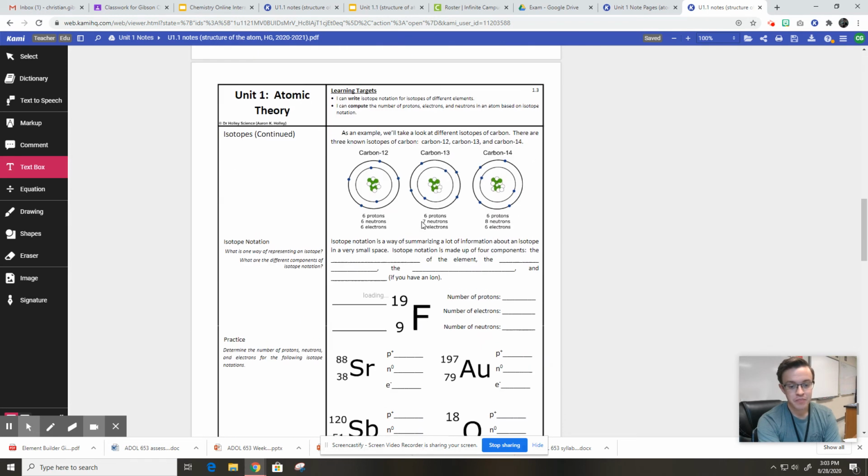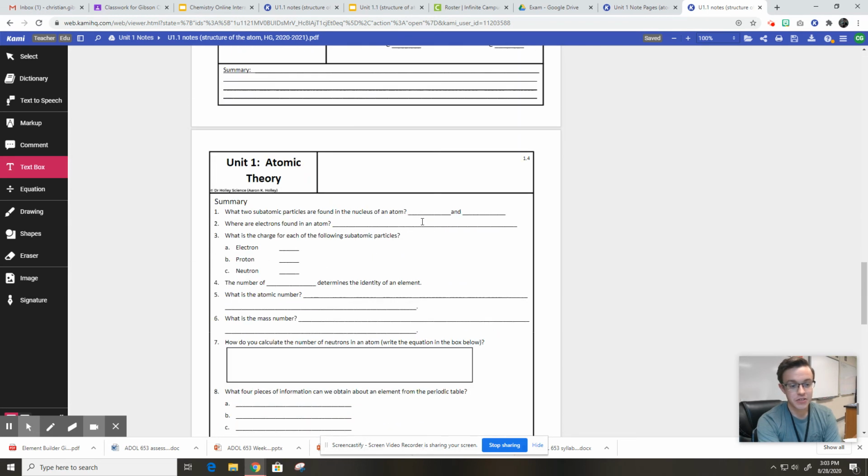Now, check it out. This is going to be a huge part of your notebook grade because this is a lot of work. And if you're doing a lot of work, I want to give you a lot of credit for doing a lot of work. So it's going to be a big part of your notebook grade.